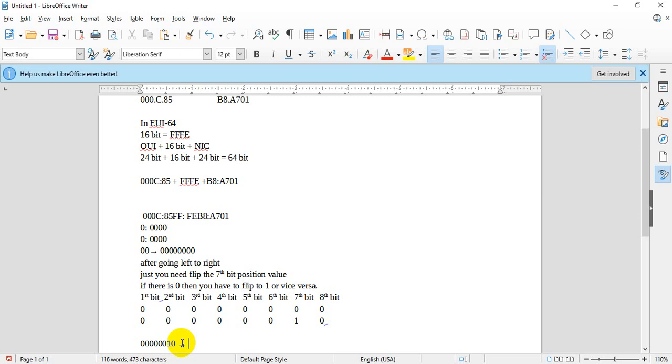This is the binary value, so we need to convert that binary into a decimal number. To convert that binary number, it is divided into two separate groups: the first 4 bits in the first group and the remaining bits in the second group.